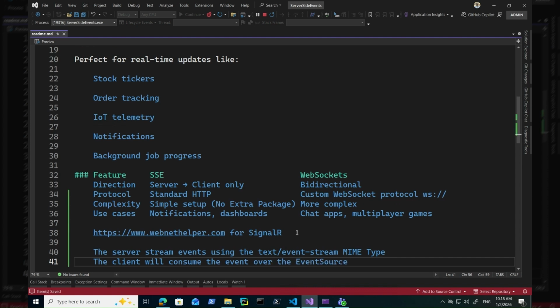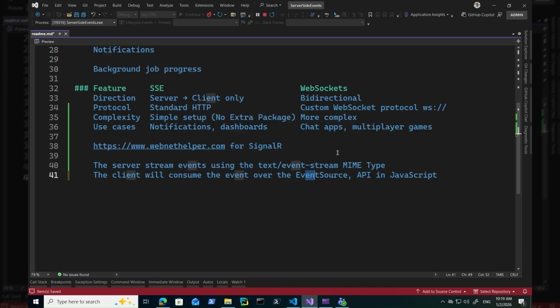That's the beauty of it. Right. EventSource, this is the API in JavaScript. That's what is going to happen. So from the server to the client, the data will be sent or streamed to the client with the text/event-stream MIME type, and the client is going to consume this with EventSource. So that's the thing here.